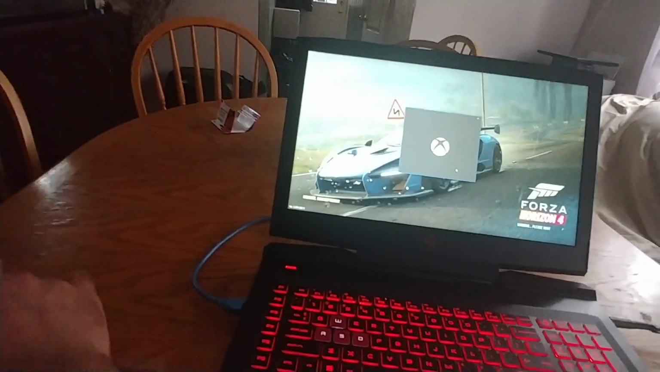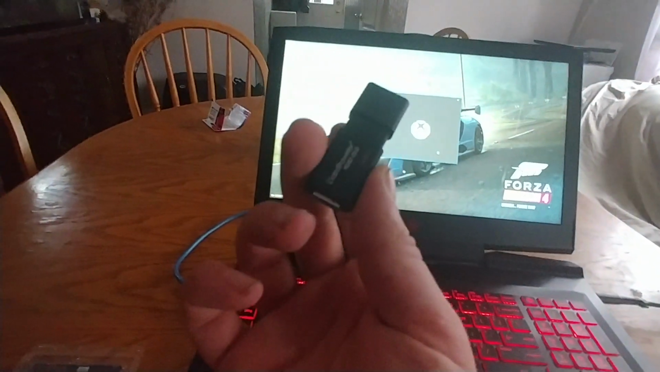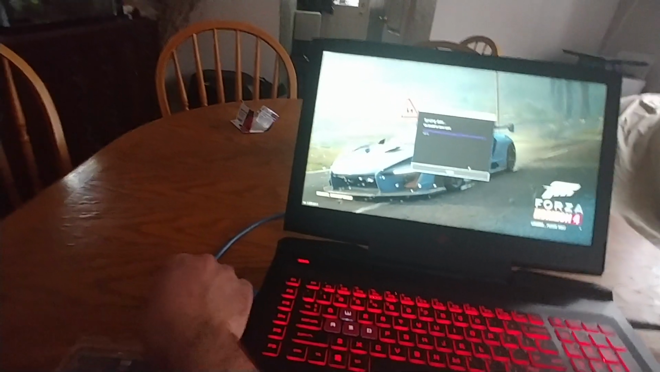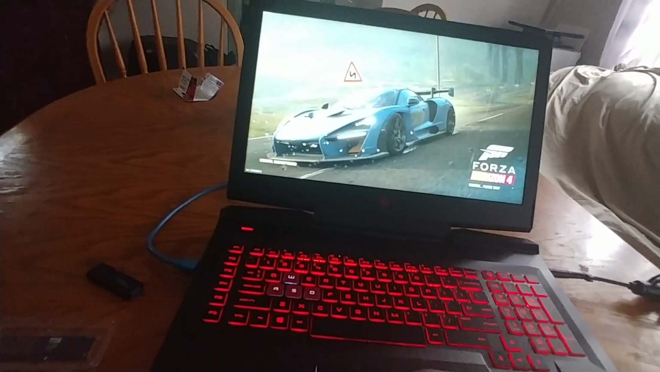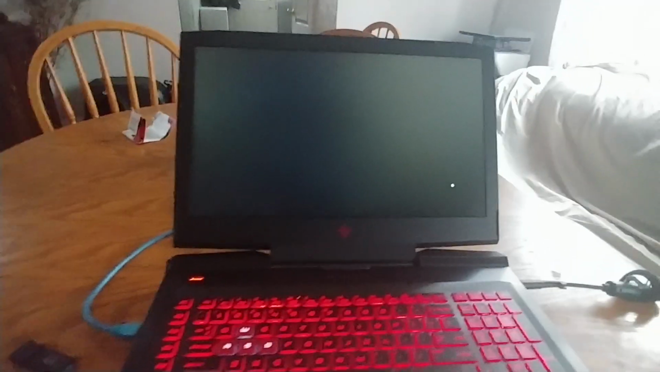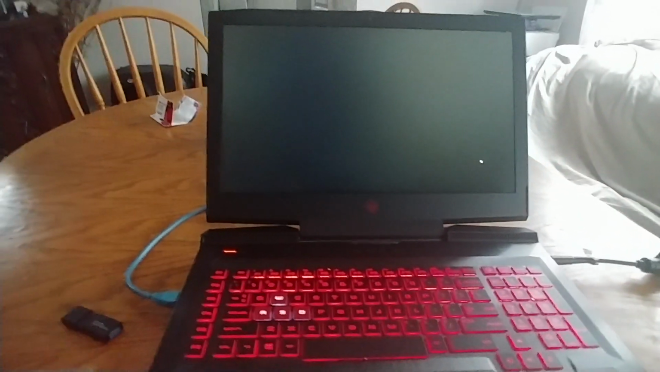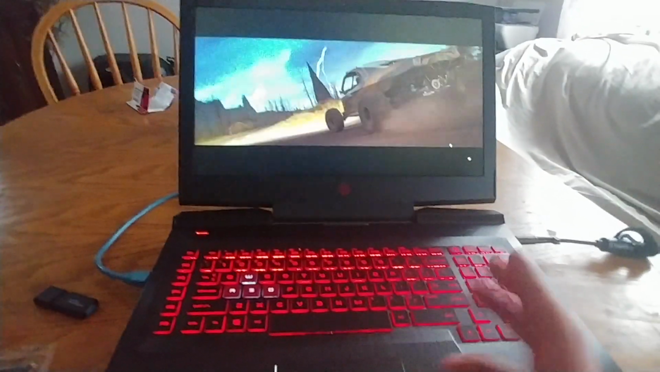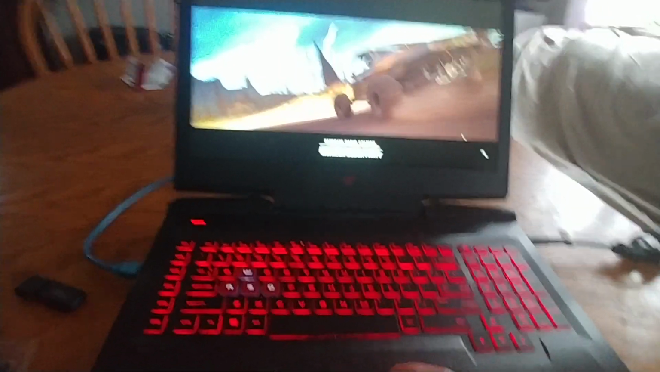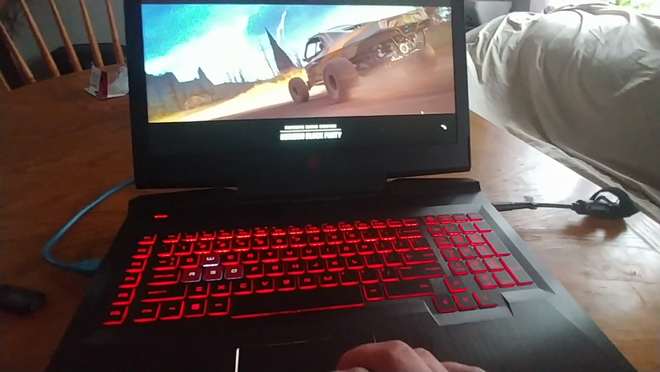Still loading. Oh, by the way, the other thing you're going to need for this is a USB stick. I've chosen a Kingston 32 gig USB stick, but it doesn't matter what you use. I do suggest you use a USB 3 USB stick because they take a lot less time to copy files over. So what you're going to want to do is put Windows on here from an ISO. There's way too many videos on how to do that already, so I'm not going to show you how to do that. And as you can see, I've hit continue here, and Forza's still loading.